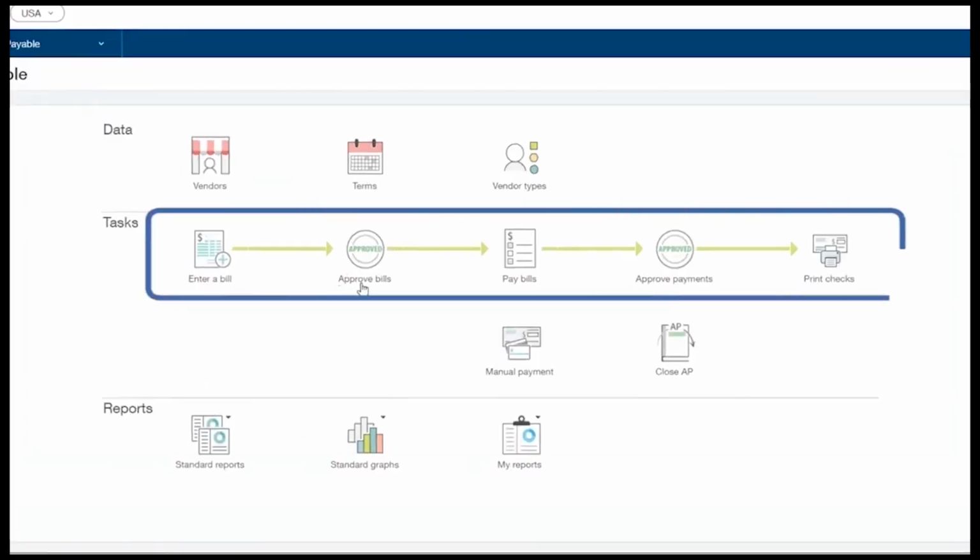Once a bill is entered into the system, it enters an approval process, which can be tailored to your organization's needs. Once the bill is approved, it enters a pay bills process and is available for payment. Once it has been selected for payment, it enters another approval process, which can also be tailor-made to meet your organization's needs. And once a payment is approved, the check can be printed or the payment can leave the bank.